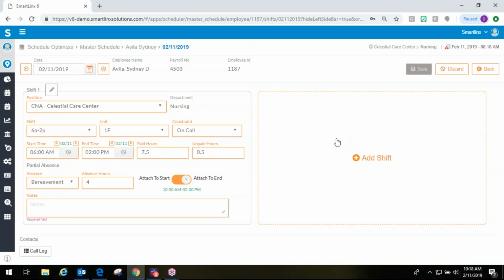Dennis, I have a question related to the partial absence. If it's in the middle of the shift, would we have to create another shift? You are most definitely correct. You would have to create another shift to put it in the middle. Okay, thank you. No problem. And I'll use that as an example.